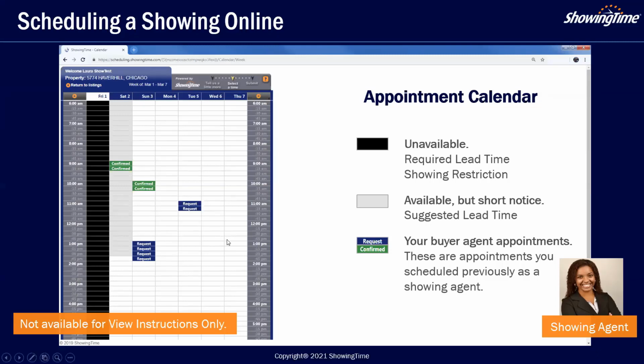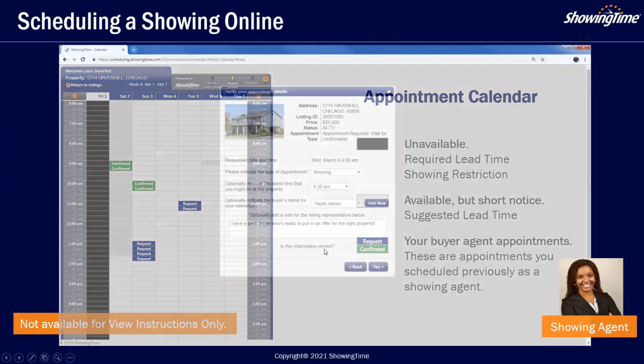All right, so to continue here, the last thing I wanted to point out on this appointment calendar window is that these appointments on the calendar don't have anything to do with the property that we're scheduling on. These are appointments that the showing agent already has confirmed or requested, and we do that for showing agents so that they can see up front what they already have going on and they don't overbook themselves. But to continue scheduling, you'll choose an available date and time here from the calendar.